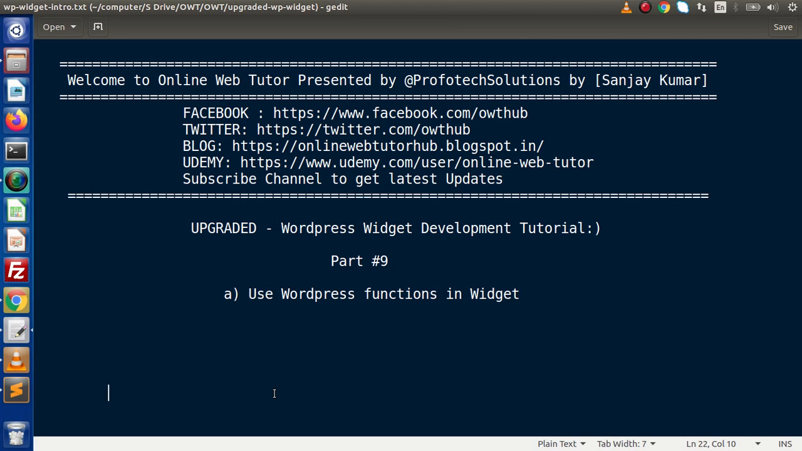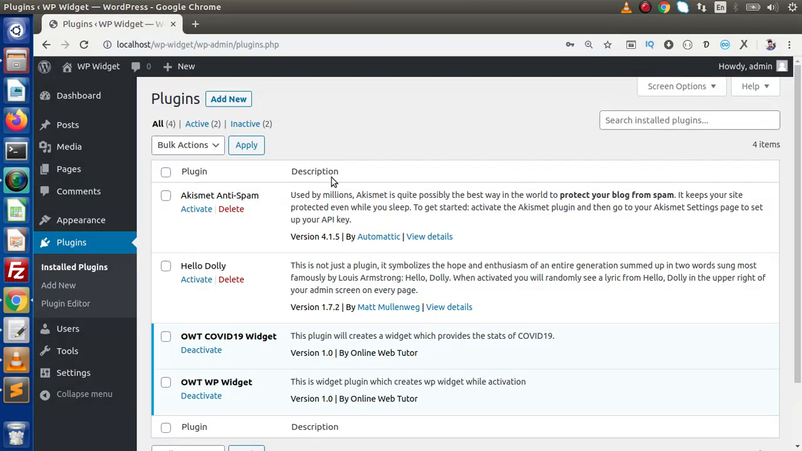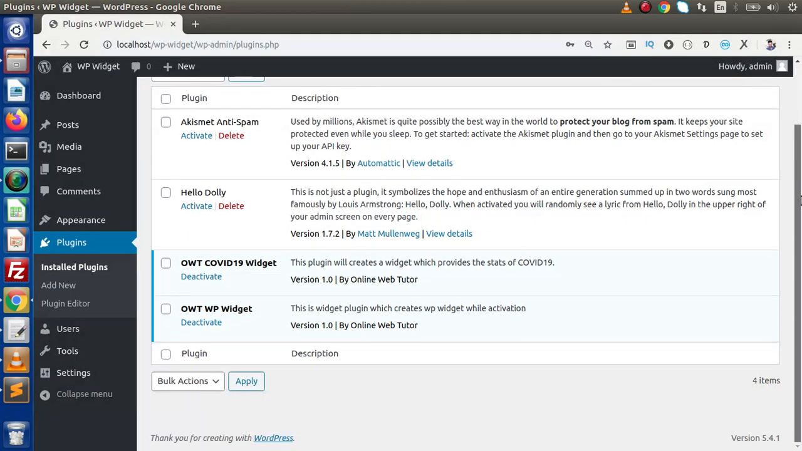Inside this video session, we will discuss how we can use WordPress functions in our custom widget. If I go back to the browser, in the last videos these are the two widgets we saw and developed. This is the simplest widget, where we took the title and the description, and this is the widget where we used a third-party API.